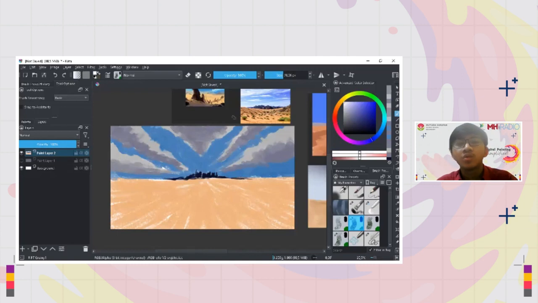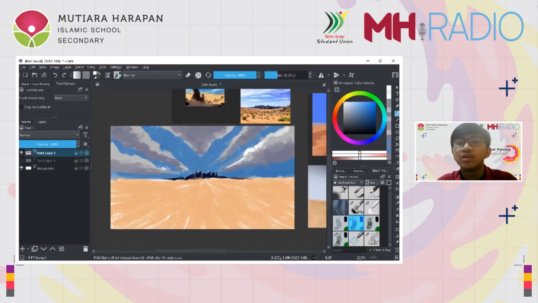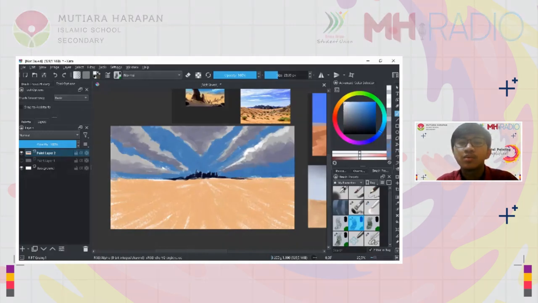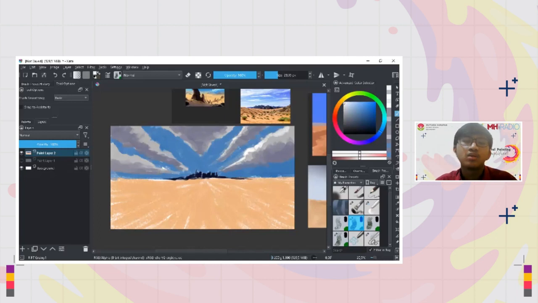So I think I'm going to add more of the lighter color on the clouds, but not too much. Maybe just on the tip of the highest point of it, just like that.